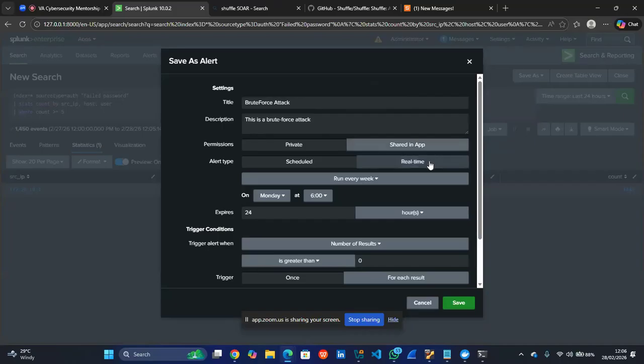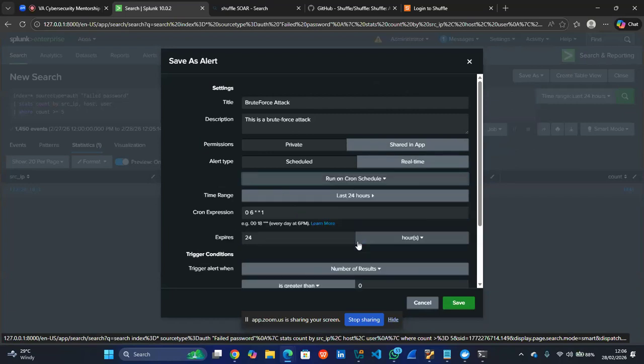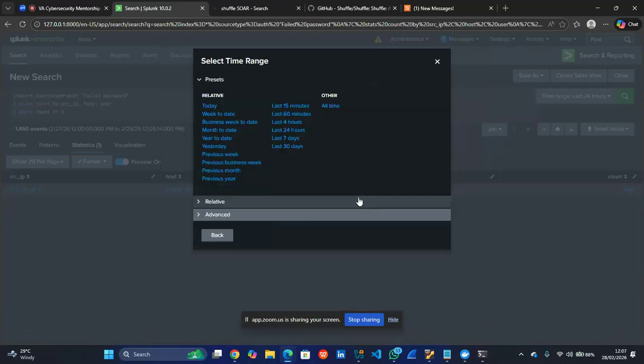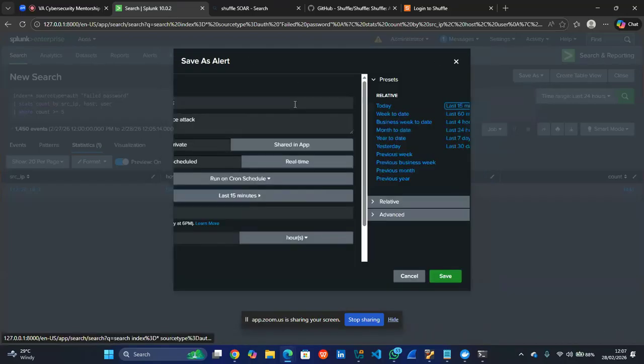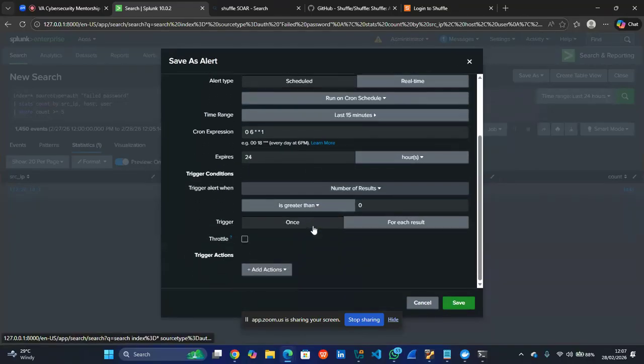Short description for the alert. Scheduled in real time. So we need it to be in real time. We don't want it to run every day or every hour. Last 24 hours time range? No, let's say last 15 minutes. Actually, let's just leave it as last 15 minutes.